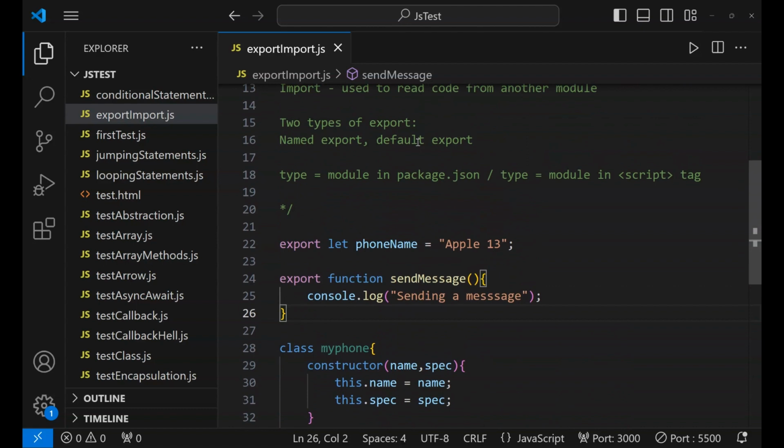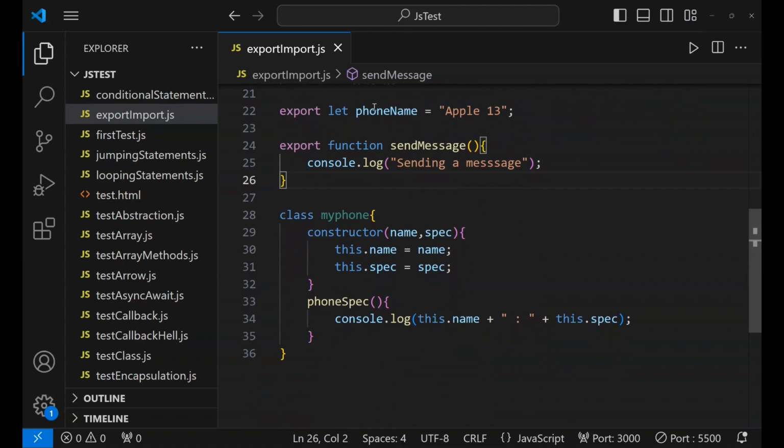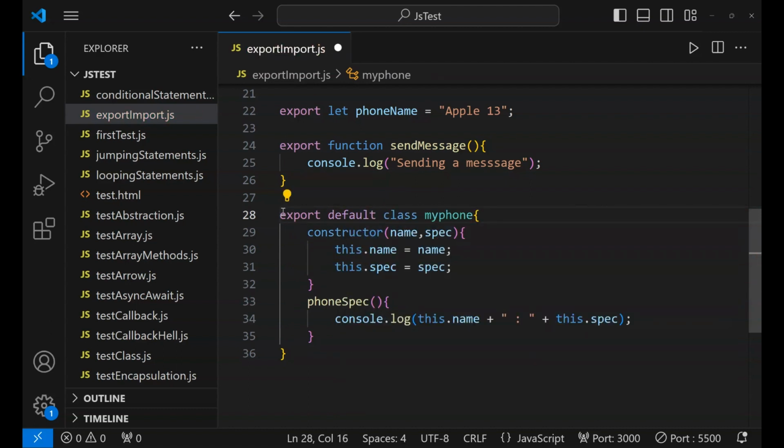Like I said before, there are two types of exports. One is named export and another one is default export. Named export means before the variable declaration you will use the export keyword. Another one is default export. In that case you have to put the export default keywords. This can be used only once in a file, and also whenever we use export default, there is no need to put a semicolon.